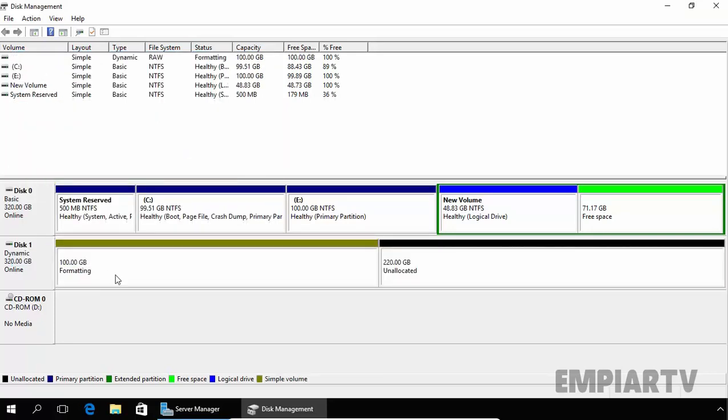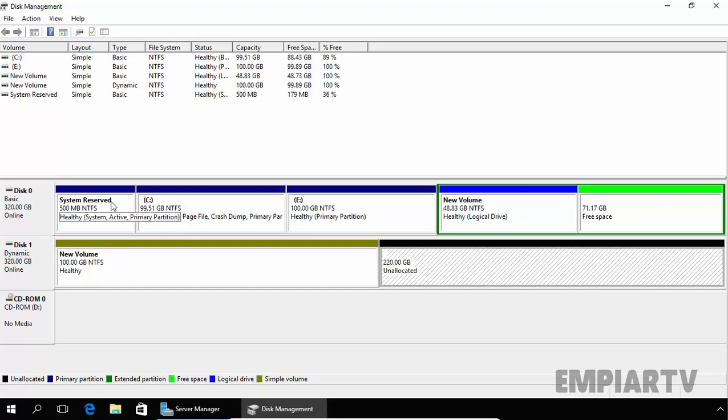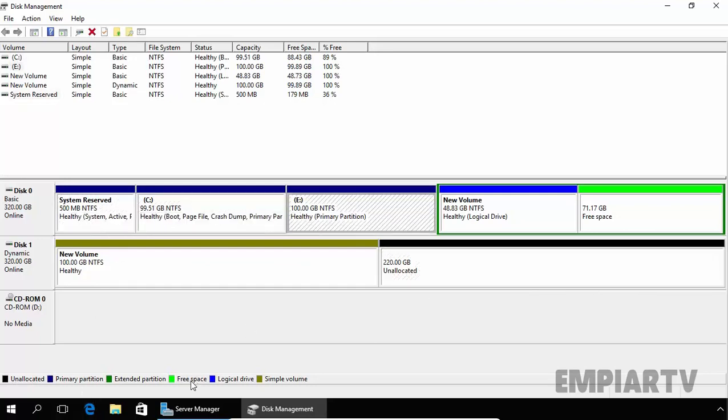As you are seeing, now the colors on these partitions and volumes are different. Here we have unallocated space, and this is the primary partition, of which we have three. One is the extended partition, and this is our extended partition, and this is free space, and this is the logical drive, and this is the last simple volume.